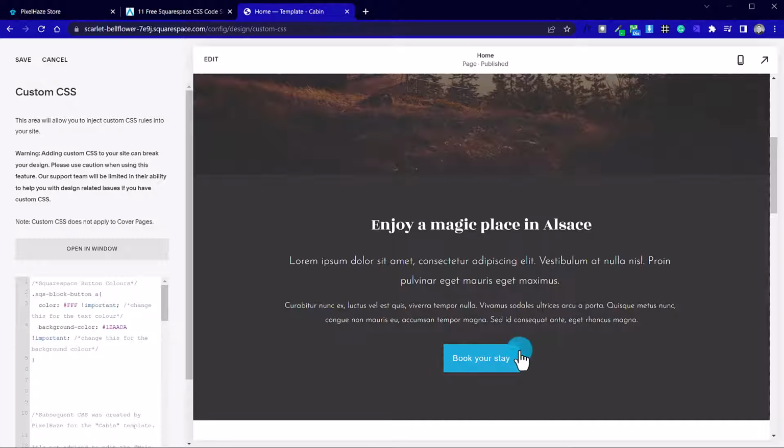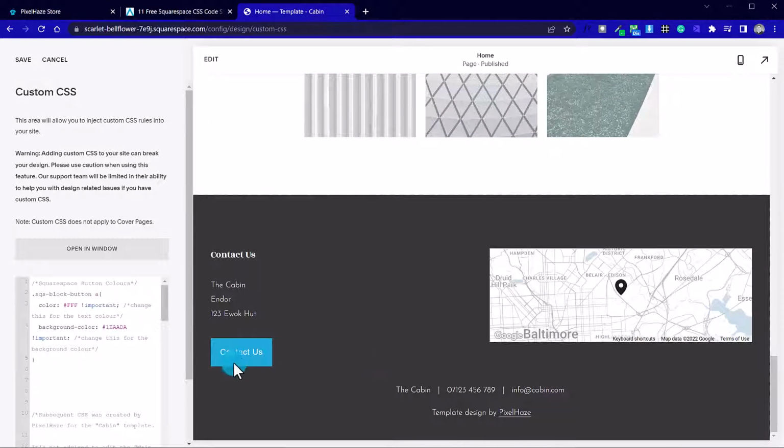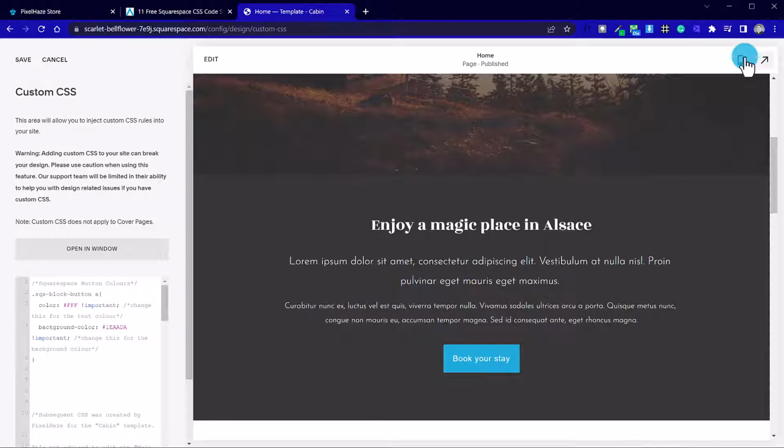Okay, so instantly we can see that the colors changed. Blue doesn't really fit with the website, and it's changed all the buttons to the blue. And I think we're going to go with a monochromatic theme here.